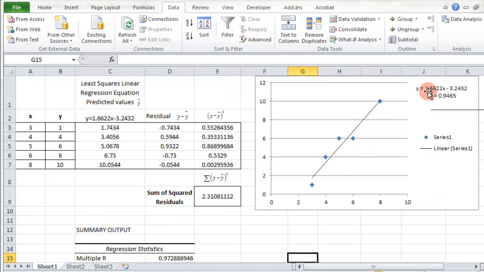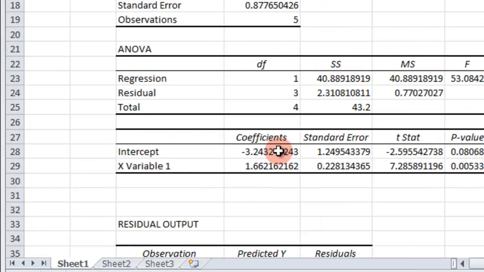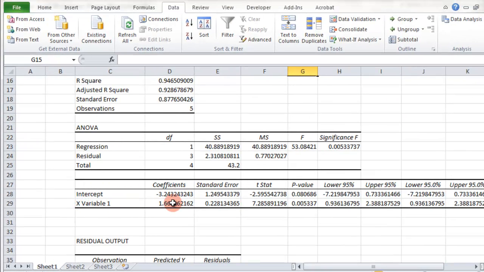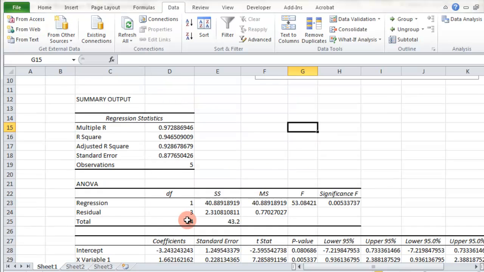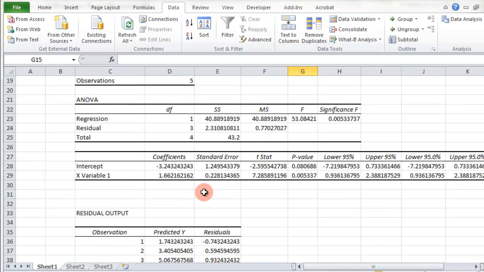So we have this equation here, 1.662x, times x, and then minus that. Here's the slope, 1.6622. That's down here under x variable 1, the coefficient of x variable, 1.6662162. You can round it off. Right above it is the intercept. You have to remember, it doesn't go in order. It goes intercept first, and then the slope. So that's how you get the equation of that line. You have to build it yourself from those two pieces of information.